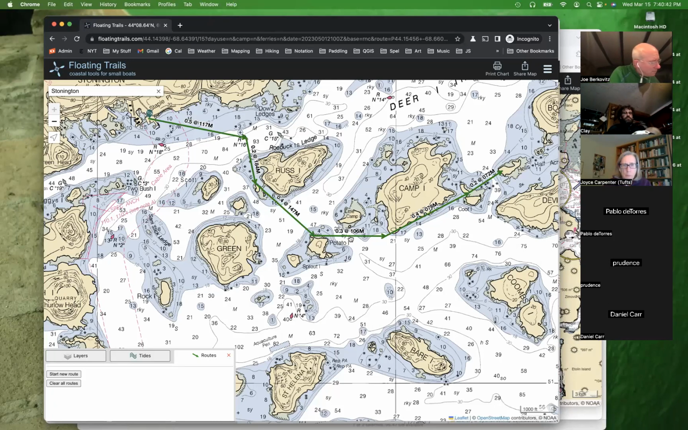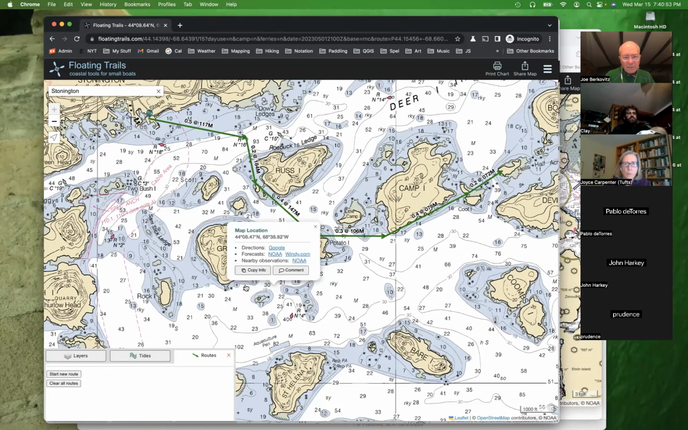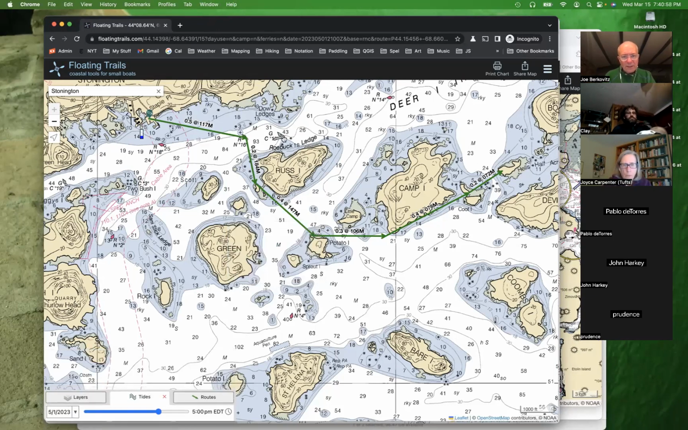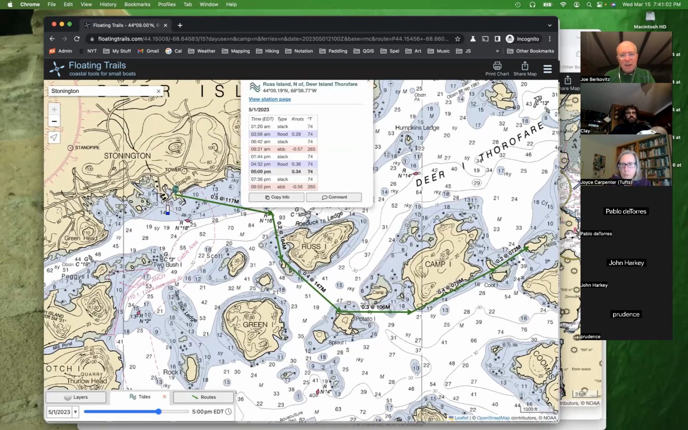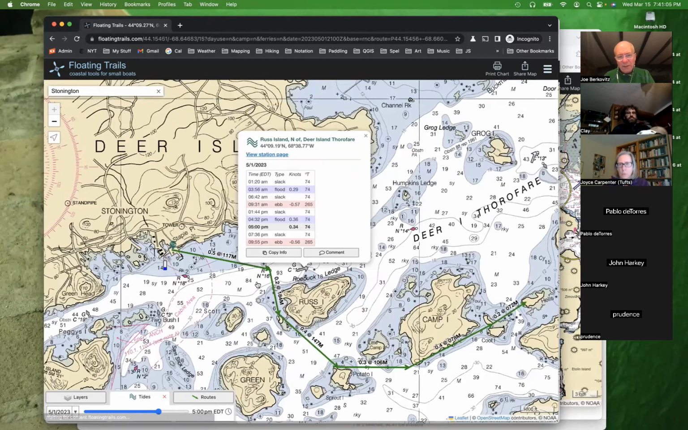Let's see. That's pretty much routes. Oh, I neglected to mention something before, which is you've seen a lot of these little pop-ups as I click on things, you'll see you can get details on tides or data buoys or whatnot. And any of these little panels that you bring up, you can also click a button that says copy info. If you do that, that information can be pasted elsewhere too.